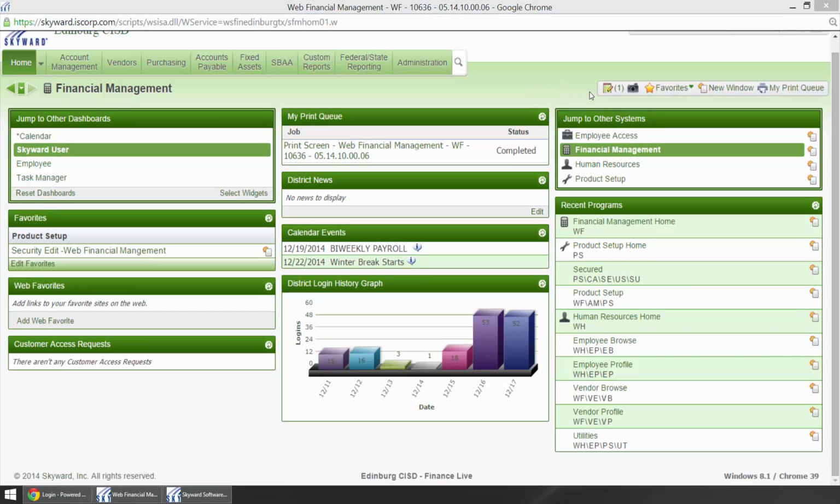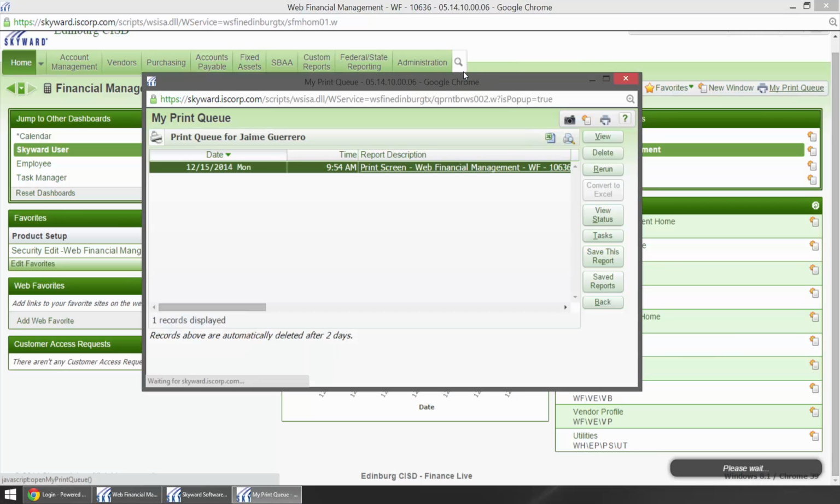Here above the dashboard, you'll see another ribbon of menu items. These are Notes, Print Screen, Favorites, New Window, and My Print Queue. Clicking on My Print Queue will display a list of processes that have completed or are currently running from your account. All reports run will show their status here and generate a PDF document when completed. You can use a print queue to view, delete, or rerun tasks.